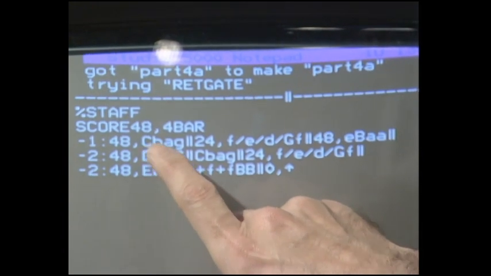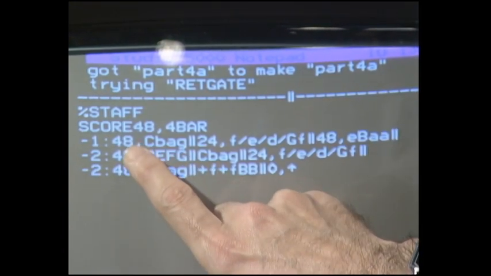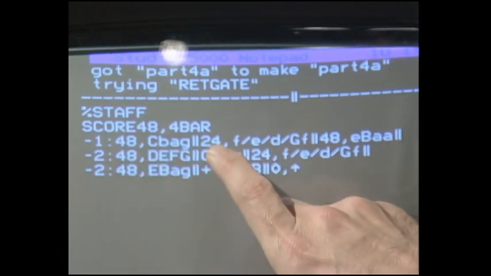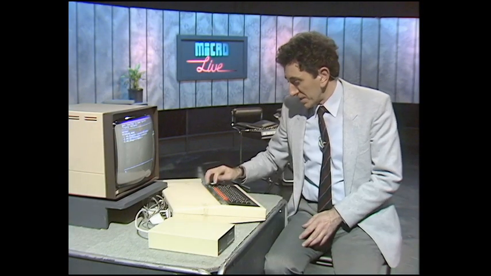So that's a descending C, B, A, G, and so on. These numbers refer to the length of the note. 48 in this case is a crotchet, and 24, a quaver. And of course, you can edit the notes, just like editing on a word processor.